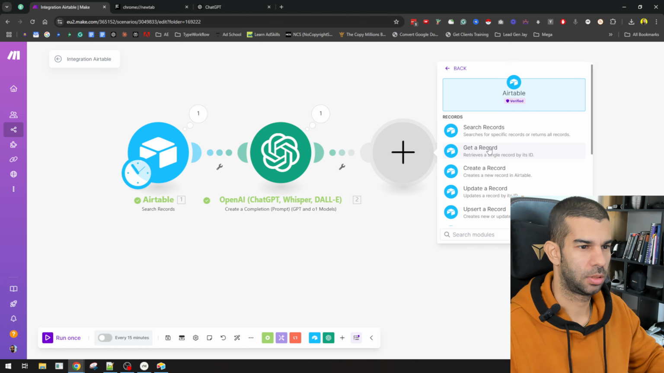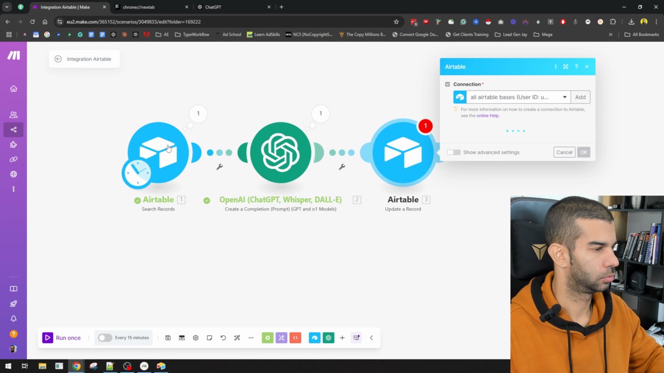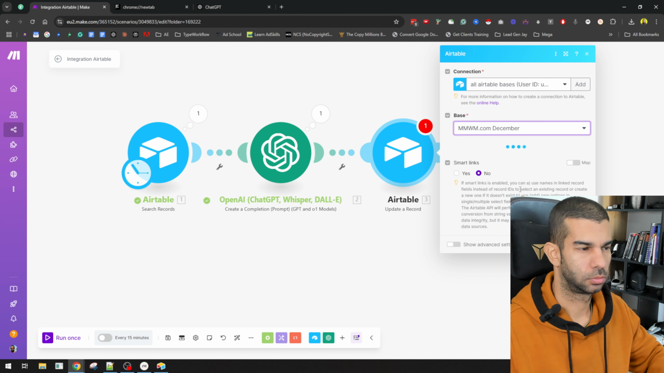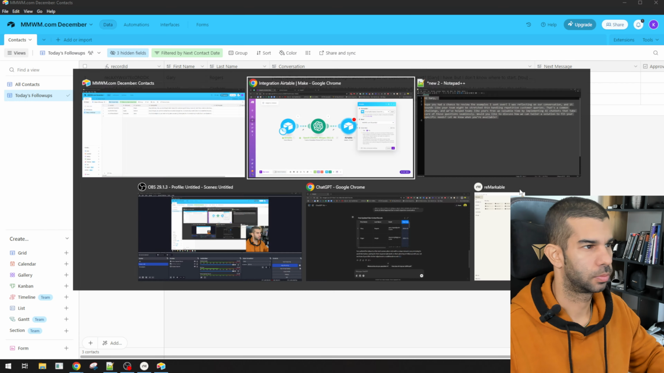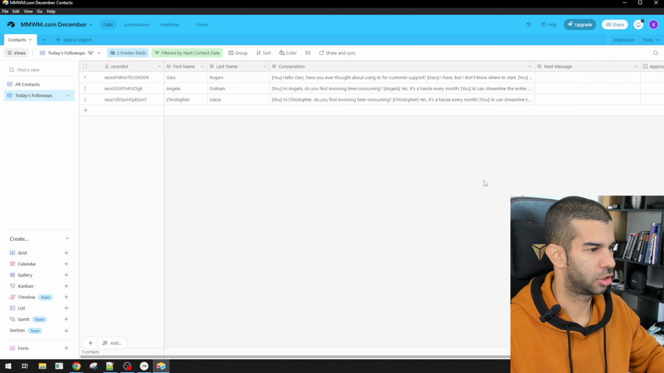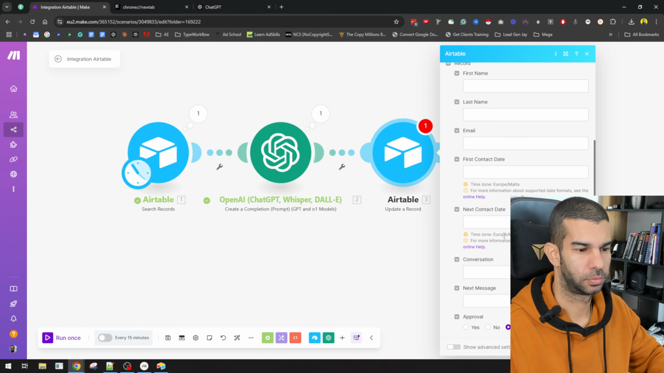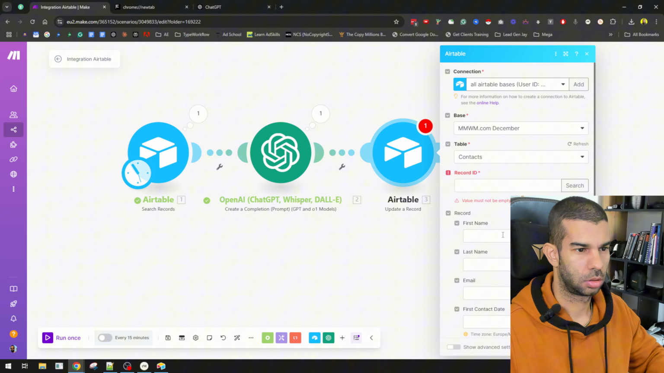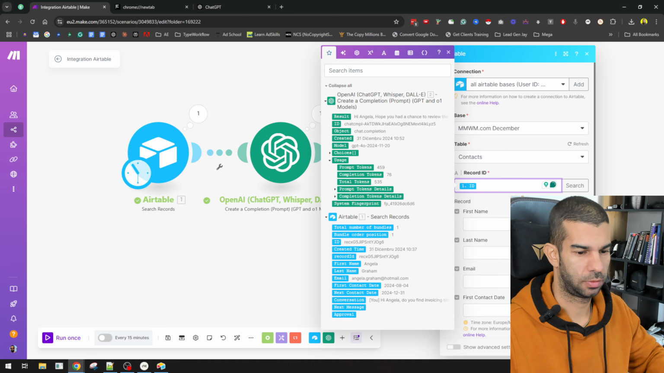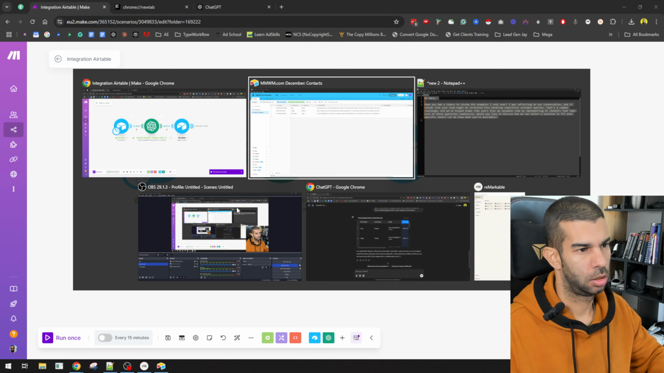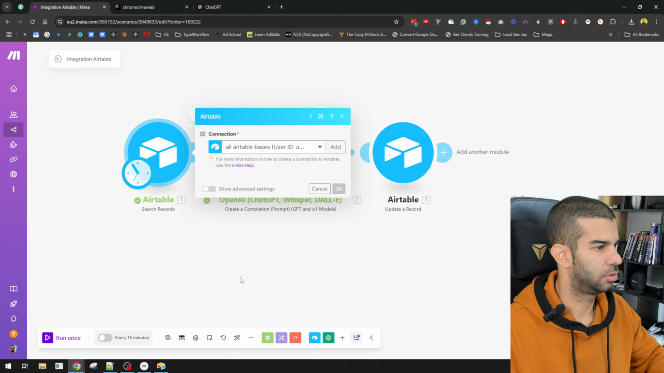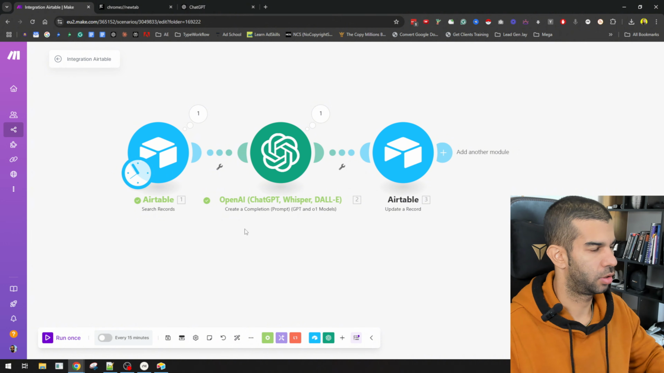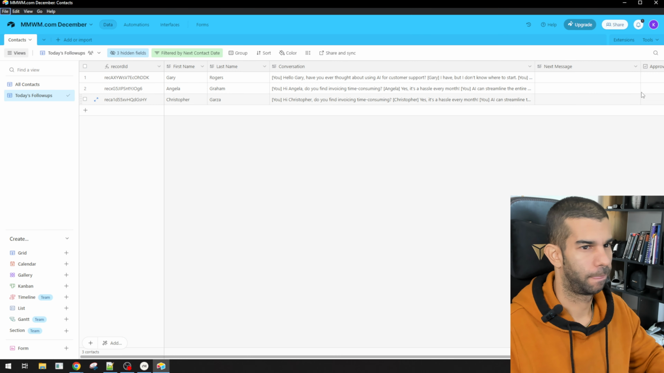So I'm going to go to Airtable. I'm going to update a record, which is this base, contacts, and let's just update the next message field with the result right there. Record ID can be empty. Perfect, and hit save. So now, if I remove the filter I have here, this will pull all three records and then create the entries for them.